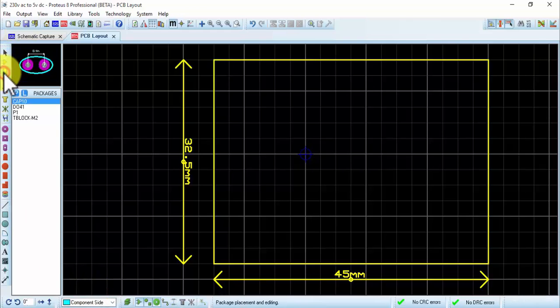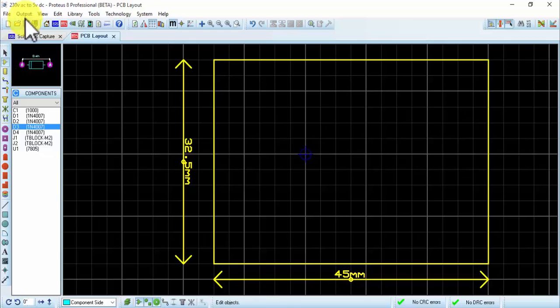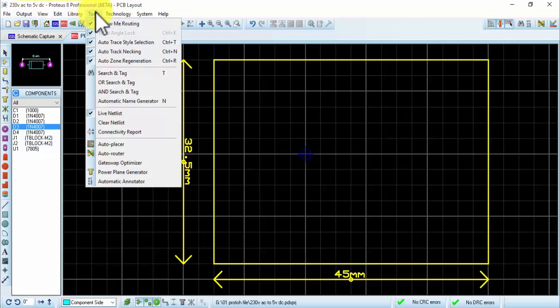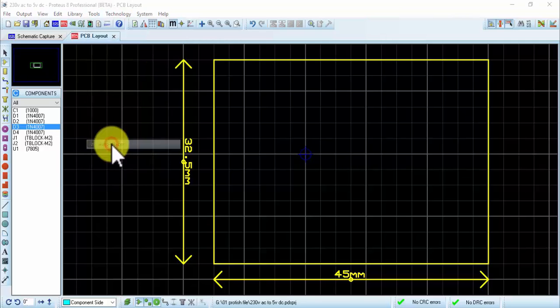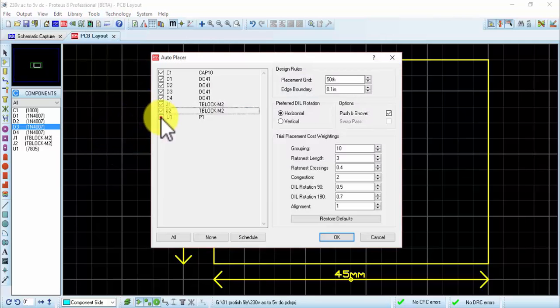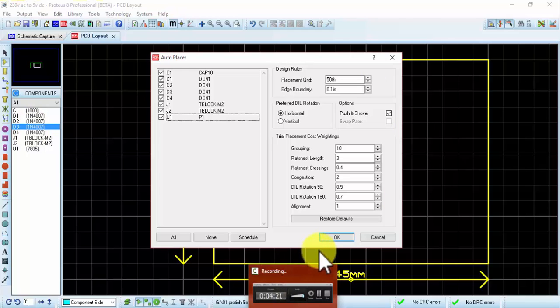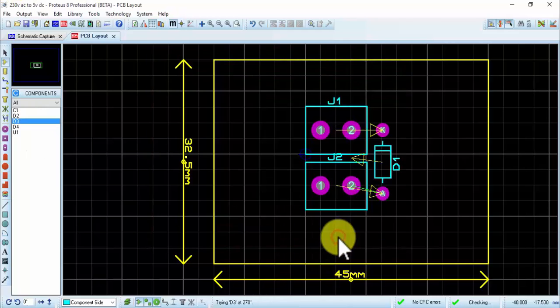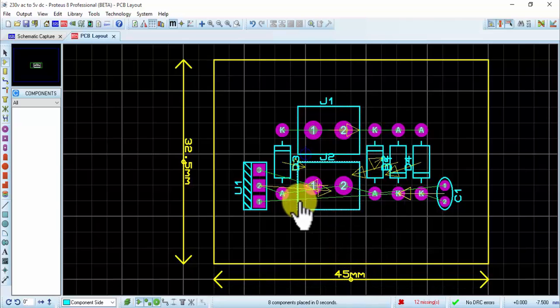So we go to the component mode, and then we go to the tool, and then to the auto placer. The auto placer is a tool with which we can select all the components and place them at a time in our board. So after pressing it, the components are showing here, and the components are being placed here.